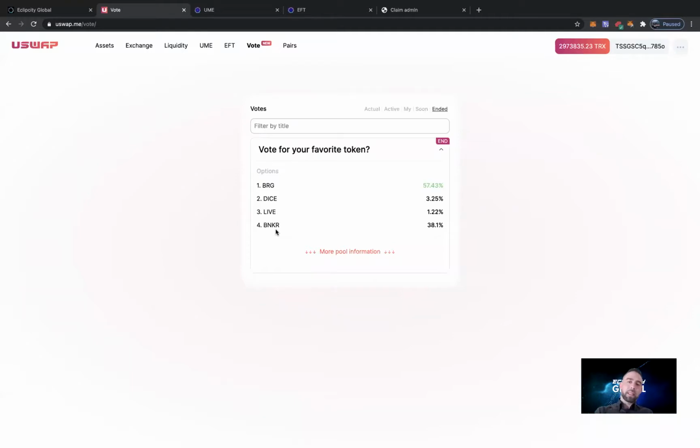Now, this is a very, very important segment for USWAP, because it allows USWAP as a DEX, a decentralized exchange, to be governed by the community. We do not decide which tokens are going on or which tokens are being listed. You do. The UME holders do. So whenever we have a new listing coming up, we will present several choices, and all of you who hold UME can vote for that project.